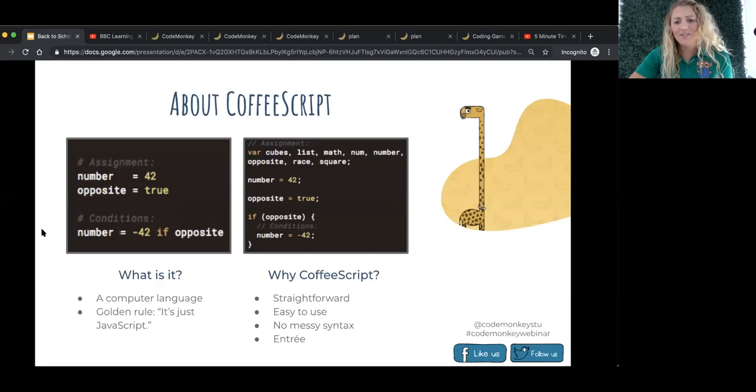So what is CoffeeScript? What language is it? Anytime I'm at conferences or even students asking me what CoffeeScript even is. CoffeeScript is a real computer language. Real people do use it. So you can look it up and Google it at any time. It is a shorter version of JavaScript and Python.